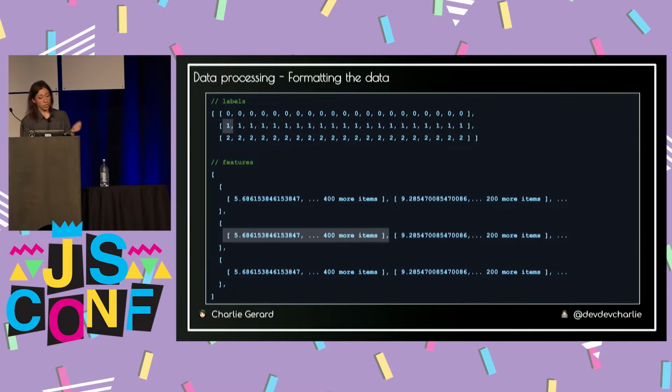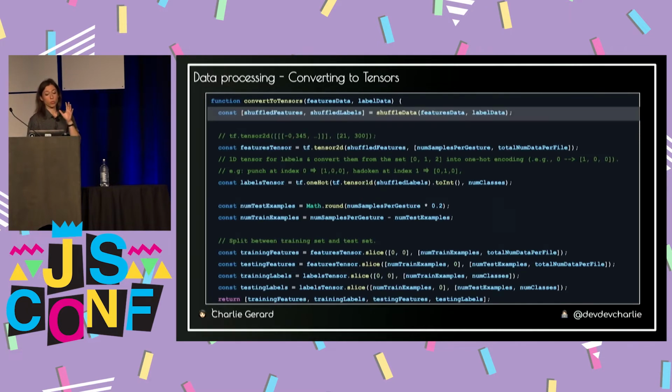Now we need to move on to converting to tensors. Think of tensors as a data type that TensorFlow can work with. This is where I'm going to show a little bit more code that is TensorFlow specific, because we have to use the built-in methods to transform our multidimensional arrays into tensors. The first step is to shuffle the data, because we don't want the algorithm to get used to the way we are fitting our labels and features.